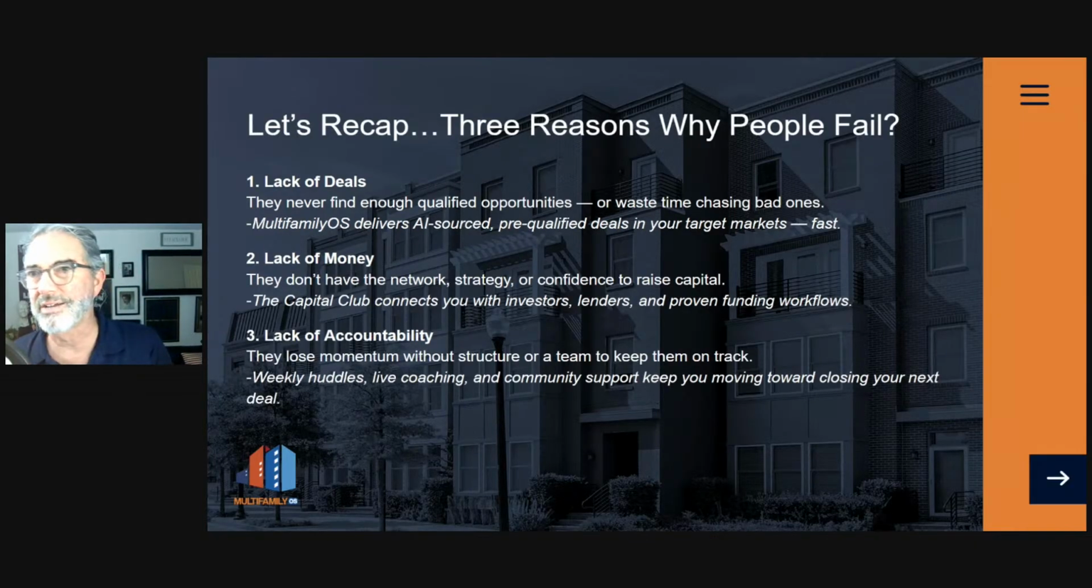But also the lack of accountability. This is a lonely job. No, but how many people in your neighborhood or in your family are out there looking for multifamily deals as well? You lose your momentum when you lack that structure or a team that keeps you on track.